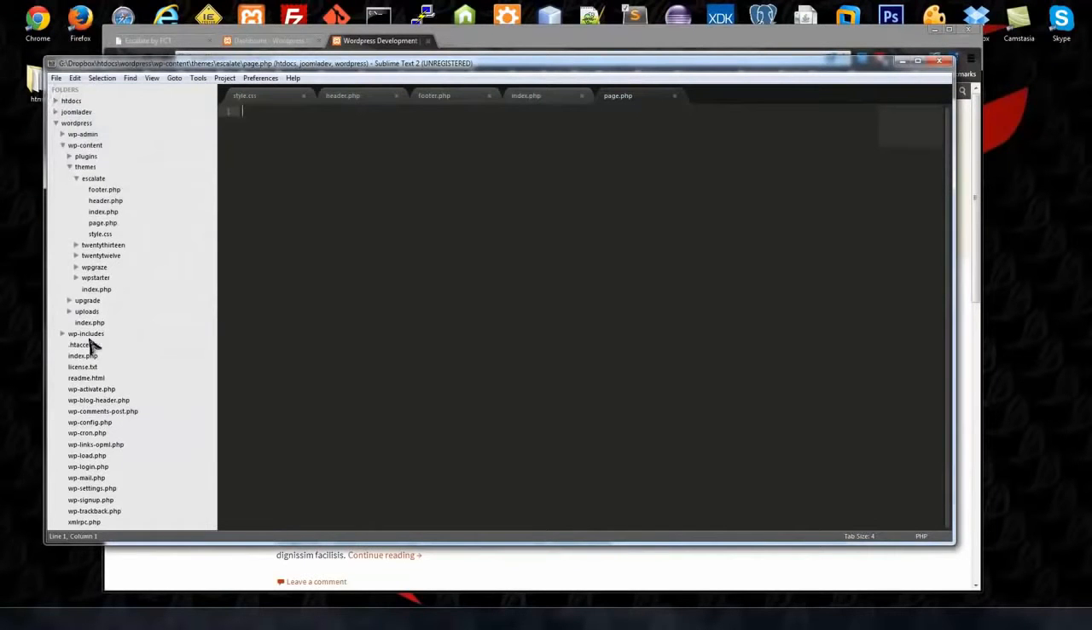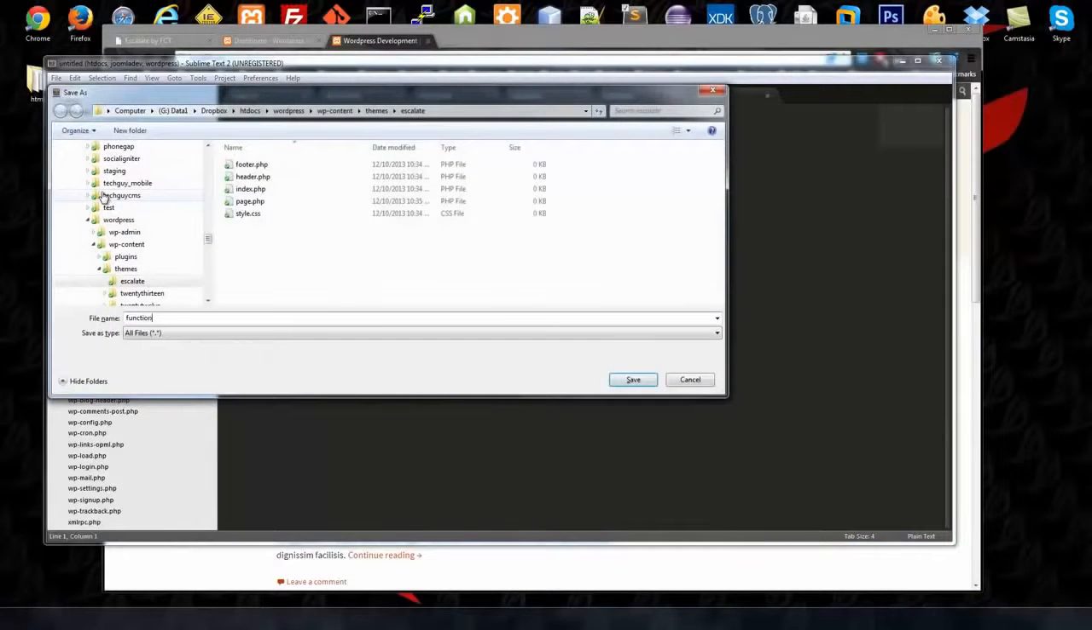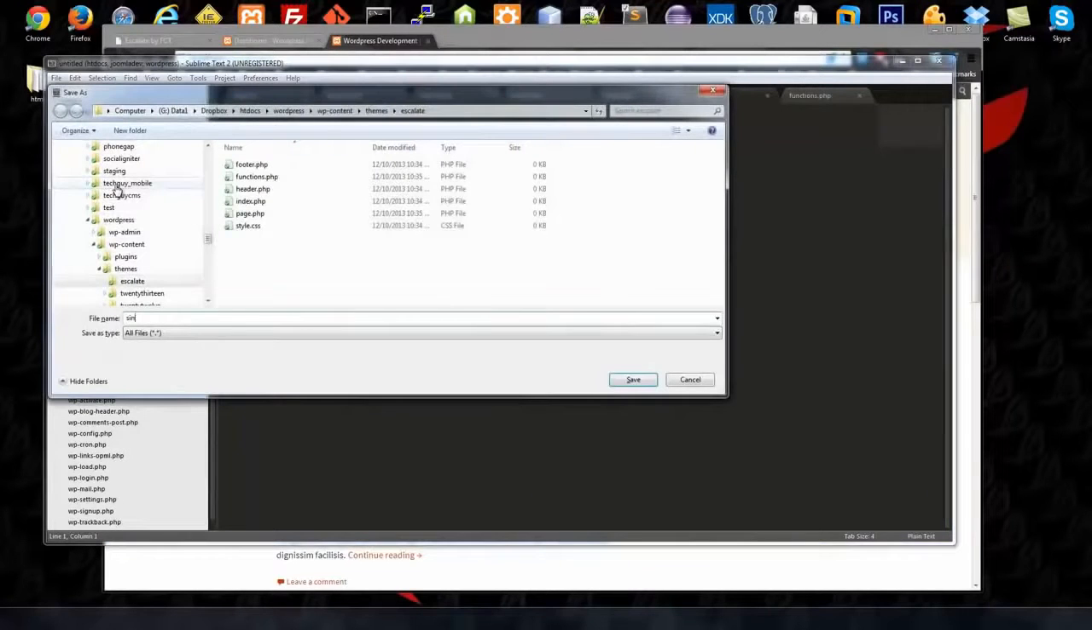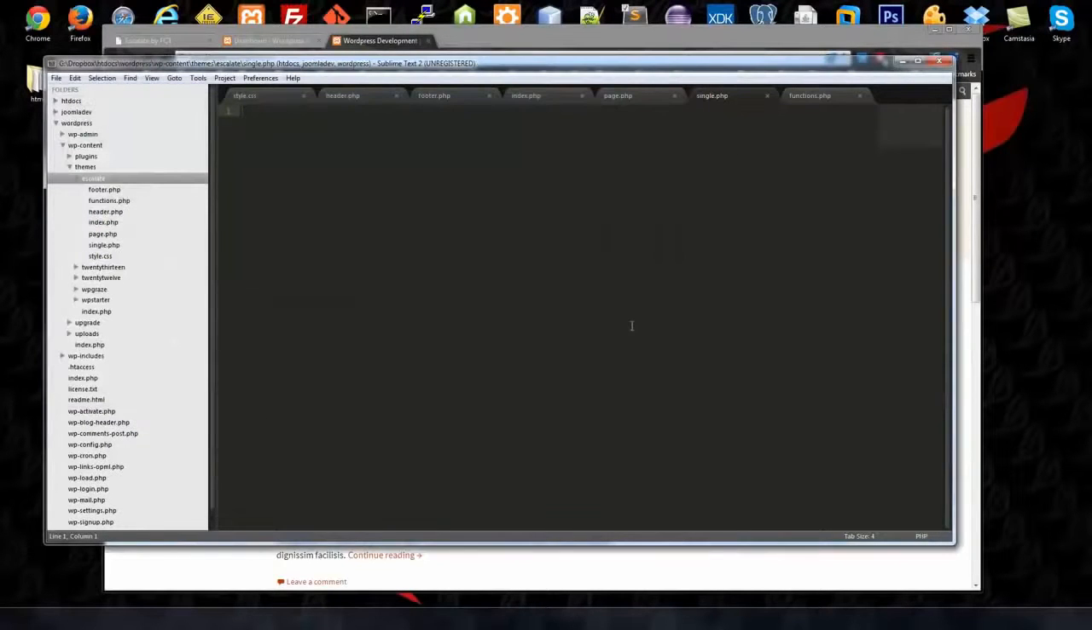We need functions.php. This is where we'll store all our functions. And page.php is basically single pages. We also need a file called single.php, and this is for the single blog post. When you click on a title or the read more button and it takes you to that post, that's single.php. And I think that's it.